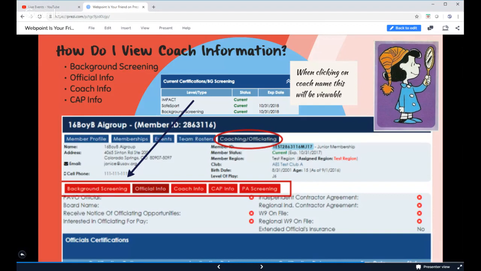That's a real quick way of being able to view your coaches and what is needed quickly, so that you can let them know, hey, these things need to be done and you need to do it very quickly.